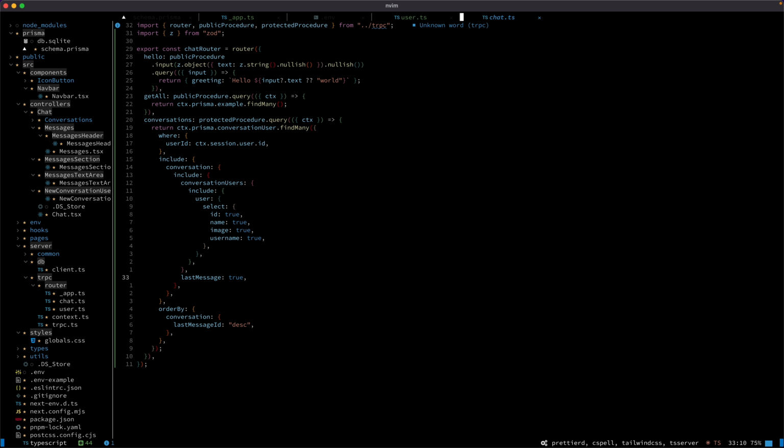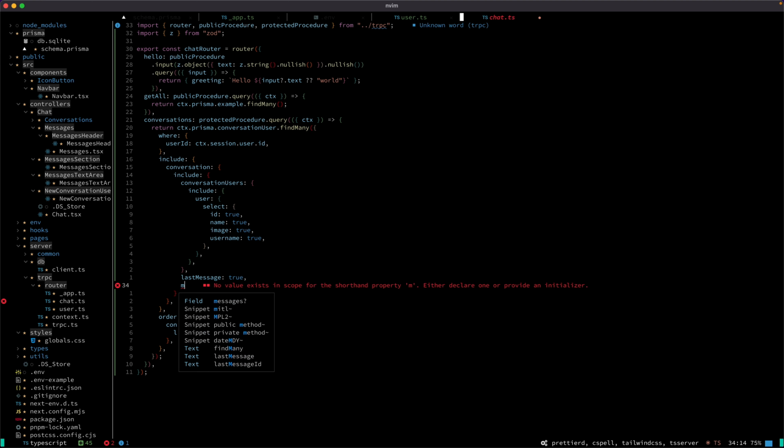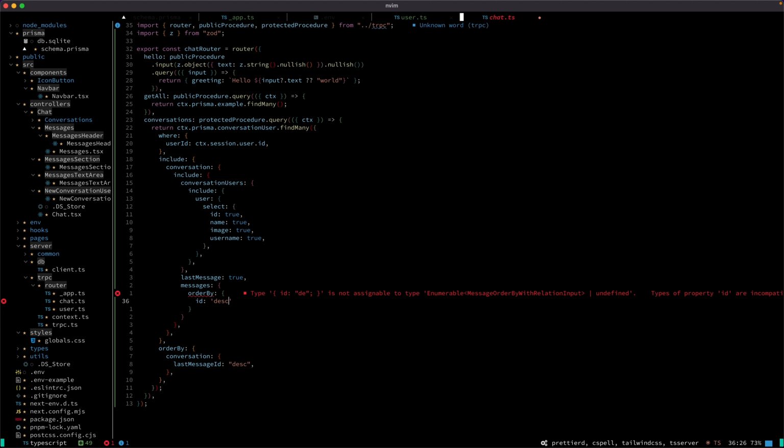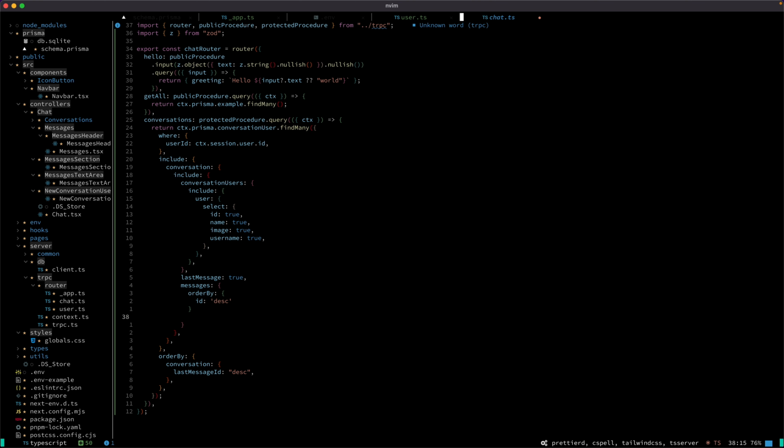Now I know in the front end, I said we were going to be returning messages instead of last message, but I lied. We could do something like this where we can say messages, and then we could say order by ID, and we could say descending, and then we could say take one. That's another way. So we're just going to say take the last message of our messages. But I think this is cleaner doing it this way.